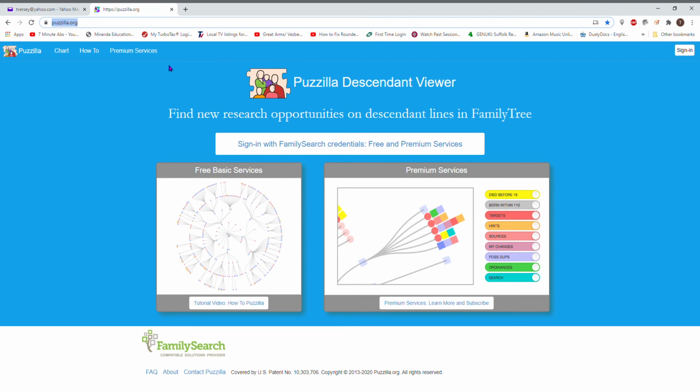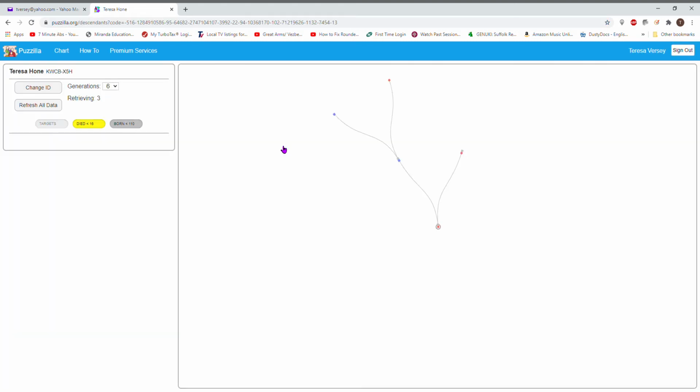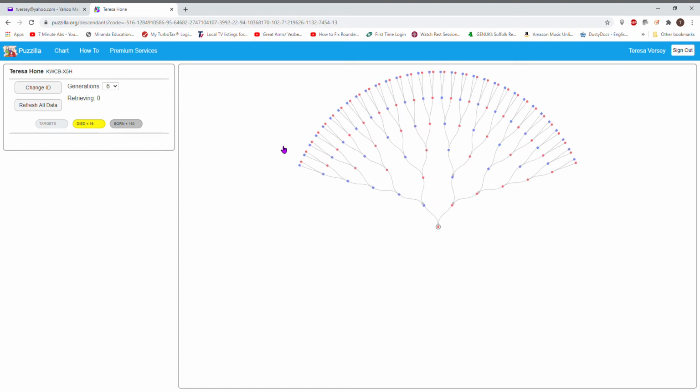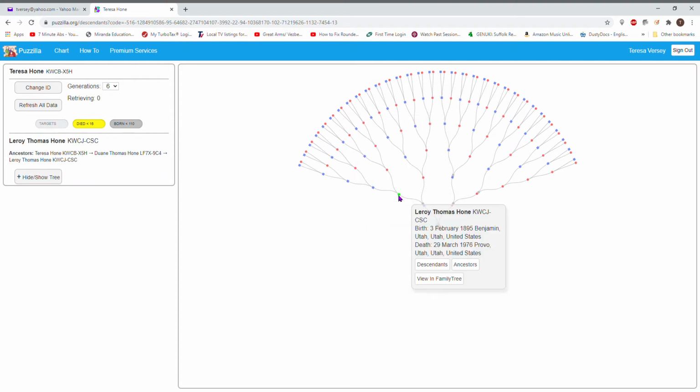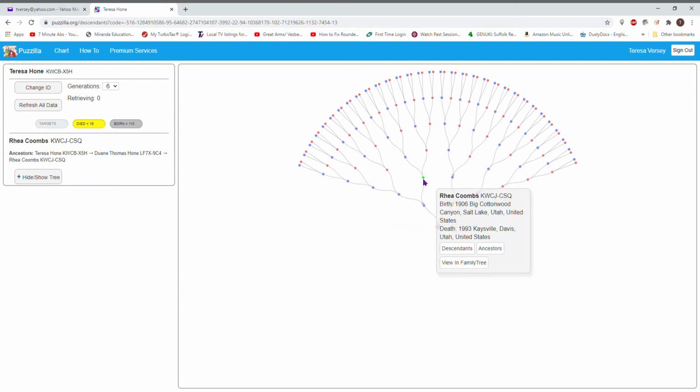Okay, so I'm going to show you how to use Pozilla.org to help you find ancestors to add to your tree. We just need the free basic service. I'm going to go ahead and sign in with my Family Search account, and since I've been into it recently, it just picks it right up. But it's your Family Search account; you just sign into it like you would Family Search. This is my tree. Blue is the boys, pink is the girls, red.